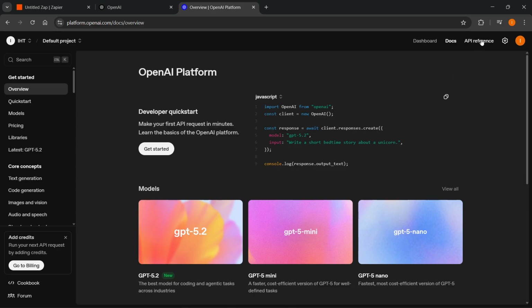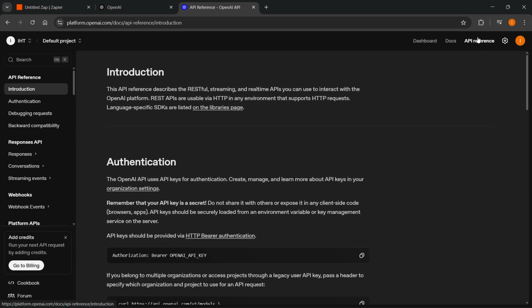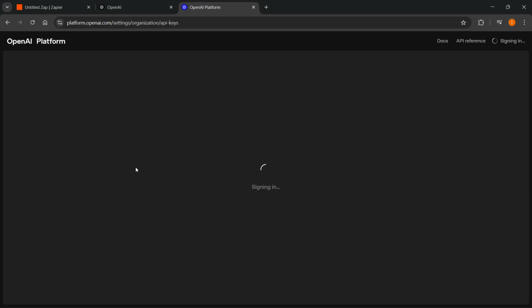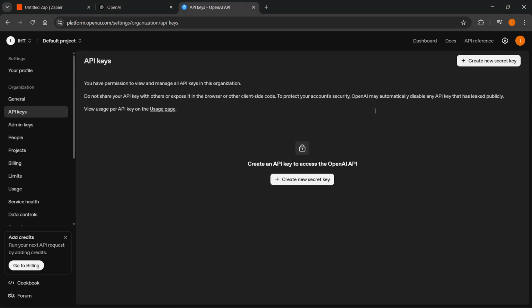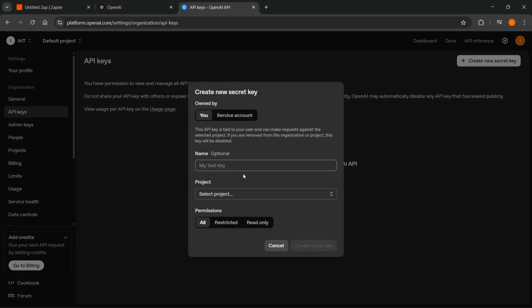Then go to API Reference up top and click on it. And then from here, you want to click on where it says Organization Settings. Click on that. And then from here, you'll be able to create your API key by clicking Create New Secret Key. When you do that, give it a name. I'm going to name it Test over here.